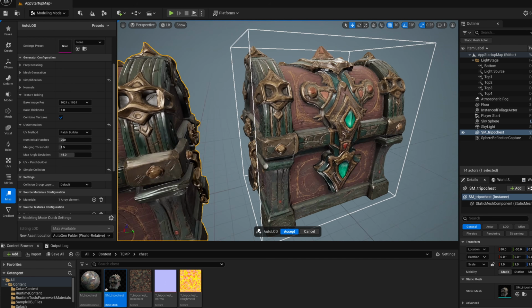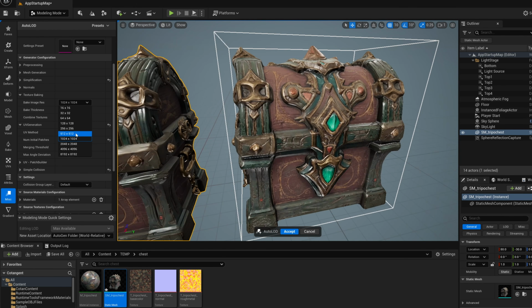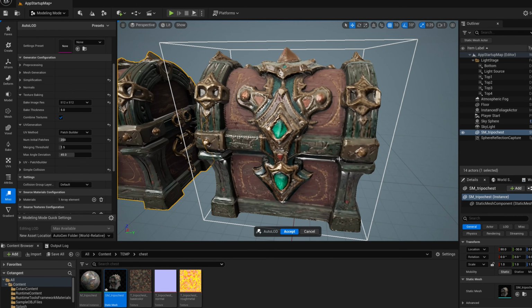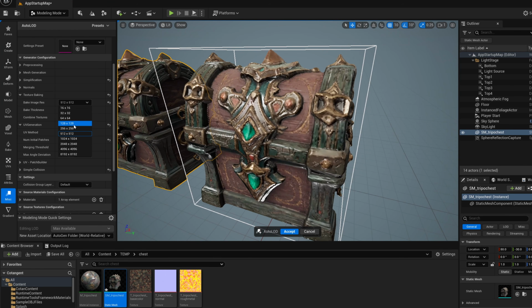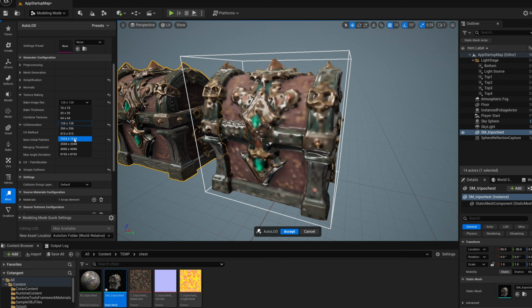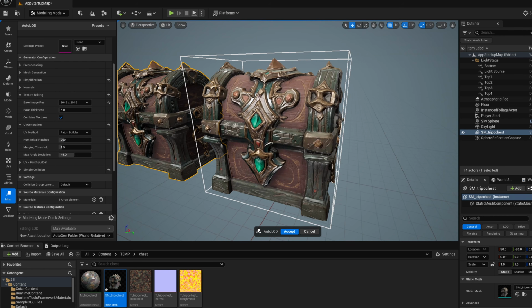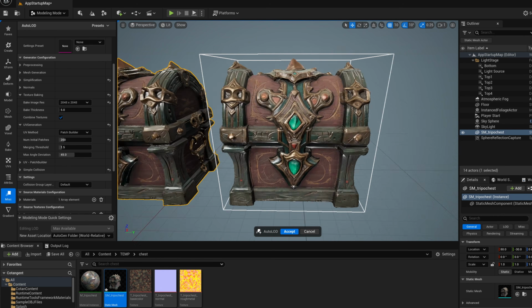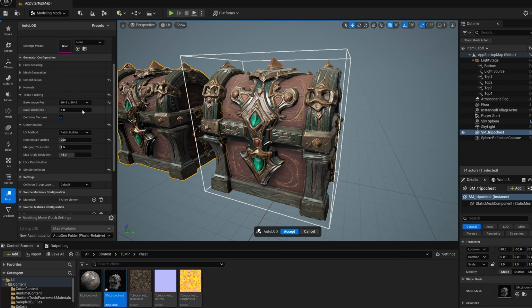The bake resolution here, so I can set that to 512. It's going to rebake lower. The baking is very fast. We go super low. You know, that's ridiculous. Maybe I want to go up to 2K. I think the original textures are 2K, so that we're just rebaking directly there. So that's as simple as changing that.